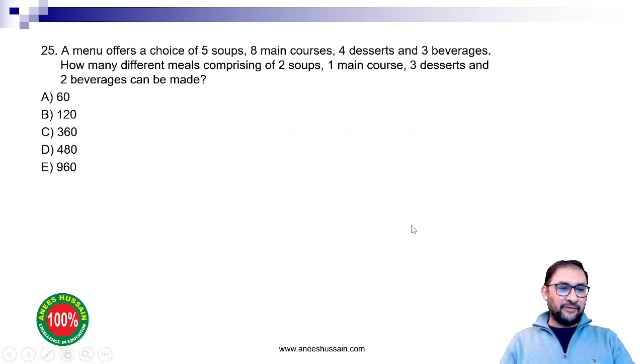Question number 25. A menu offers a choice of 5 soups, 8 main courses, 4 desserts, 3 beverages. How many different meals comprising of 2 soups, 1 main course, 3 desserts, and 2 beverages can be made? So this is a menu choice question again.